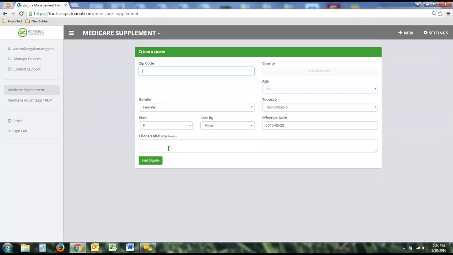From this page, you'll enter in the demographics of the person you are trying to run. So we'll go ahead and enter in a zip code here, and this will run any zip code in the country. You can type in any zip code here, and it'll pull up the corresponding county or counties, as well as the city and state that you're running. You can then select the age, the gender, the tobacco status, as well as the plan you wanted to look at. We're going to default to Plan F, but you can see we have all the different types of plans.